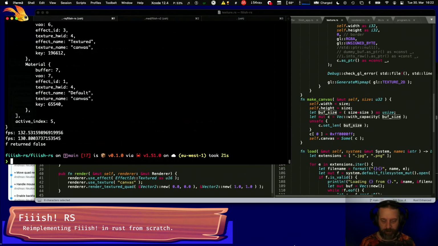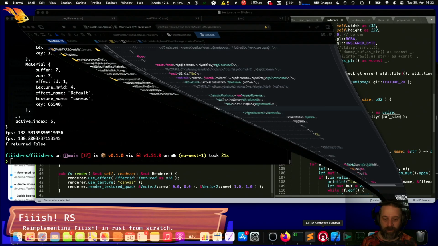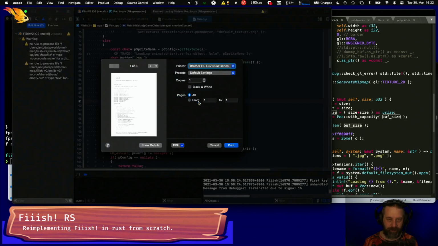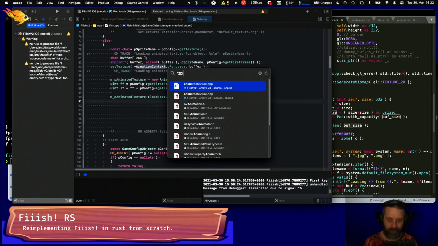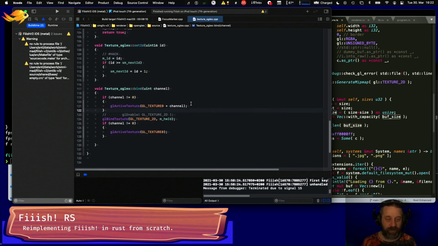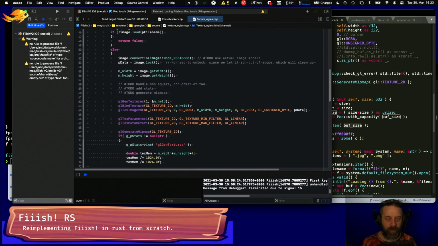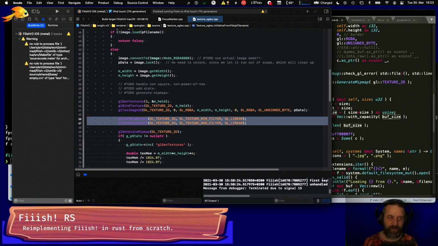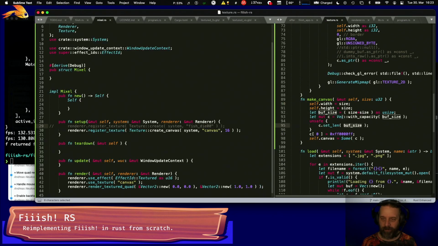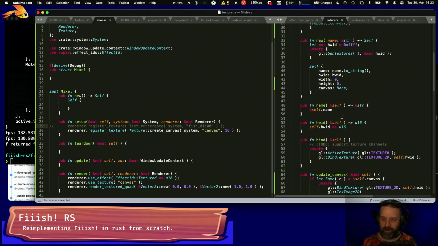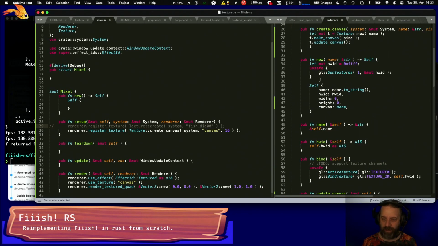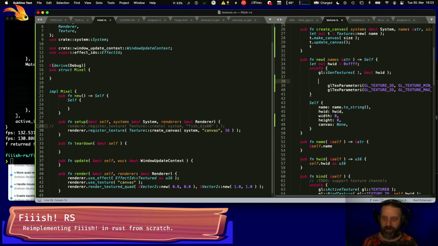Let's do the so in Fiiish. This is a port, remember, and don't print the source code. In texture GLOS, we have these two, right? So we disable the filtering basically. And this is what I want to do in general. So I'll just do it here when we create the texture. Obviously, it needs reformatting for Rust.